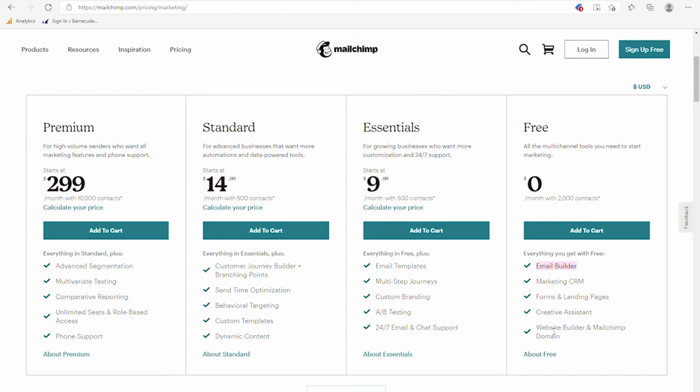The website builder and MailChimp domain is something that you would use within MailChimp for marketing tools or a repository for your information. Creative Assistant helps you with the building of the emails. Those aren't as key to me as the top three there, and that's why I want to focus on those. For the essentials, a couple of things that you might find of interest.